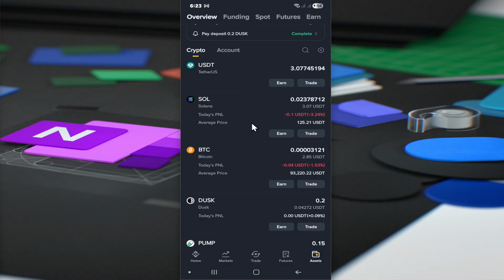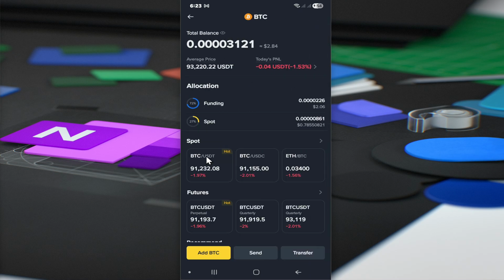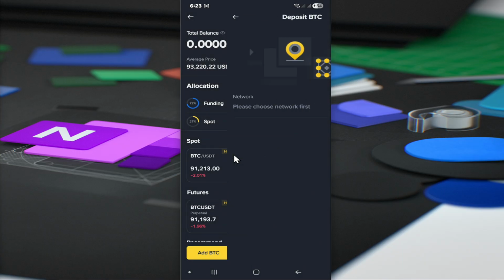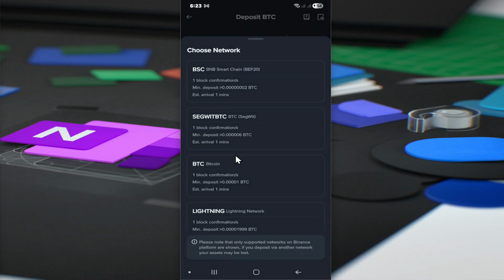So for example, I have here Bitcoin. So I'm going to tap on Bitcoin, and then once that's done, I'm going to tap on add Bitcoin. Okay, as we need to deposit, well, let's select add, tap on it. And in here, what you do is go ahead and tap on chain deposit. Okay, tap on it. And once that's done, go ahead and choose the network.